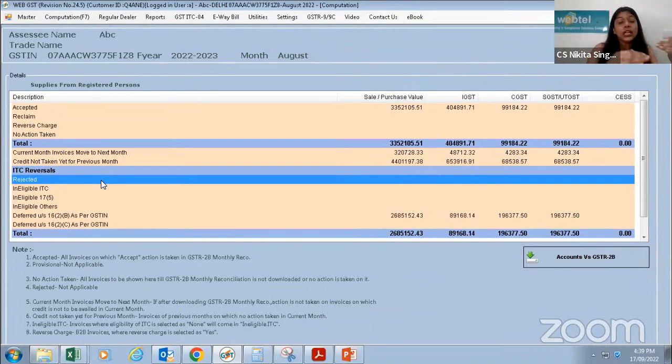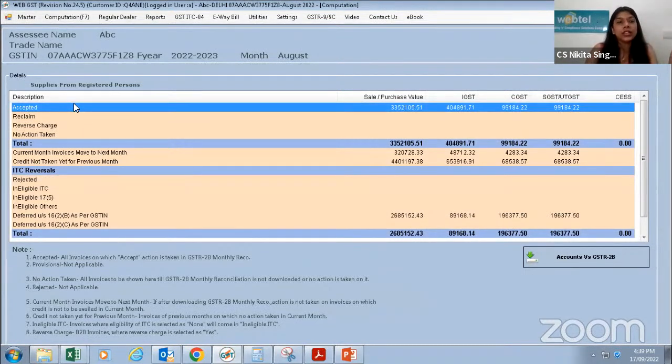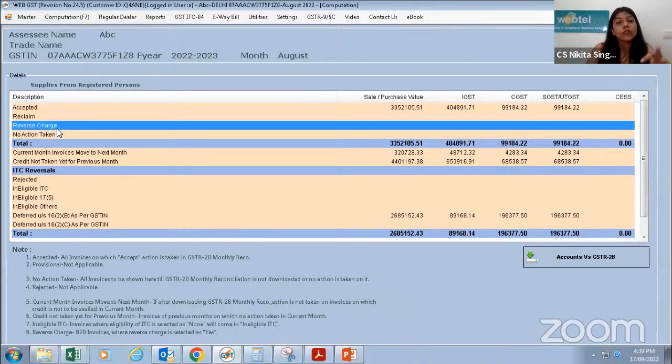Now talking about the last 5 sections which you can see on the screen, these are very important because these are relating to ITC reversals. तो जो हमारे ऊपर के 4 थे, accepted plus reclaim plus reverse charge, the sum total of all these 3 will appear on my main screen computation page, and the current month invoices are moved to next month, and credit not yet taken for previous month का कोई impact नहीं होगा हमारे return पे. It is just for the software purpose. तो ये next month carry forward हो जाएगी.